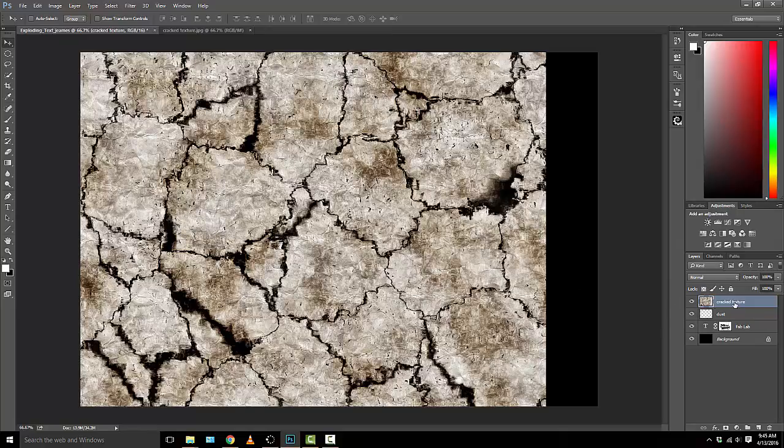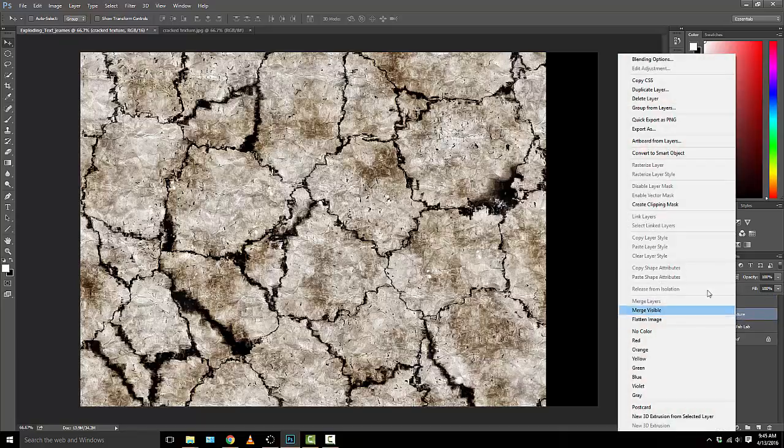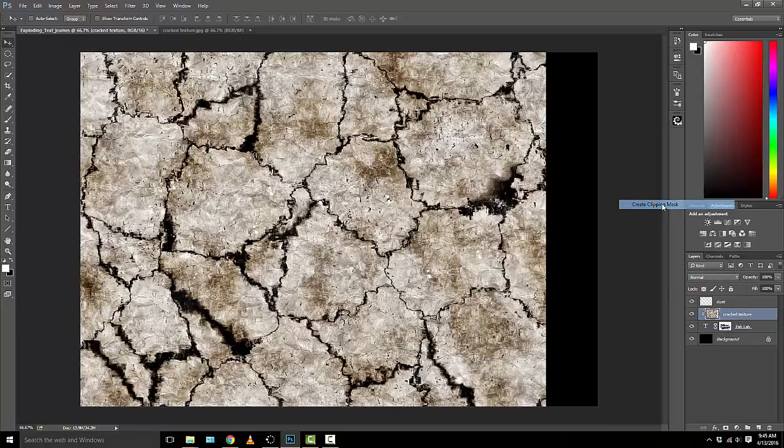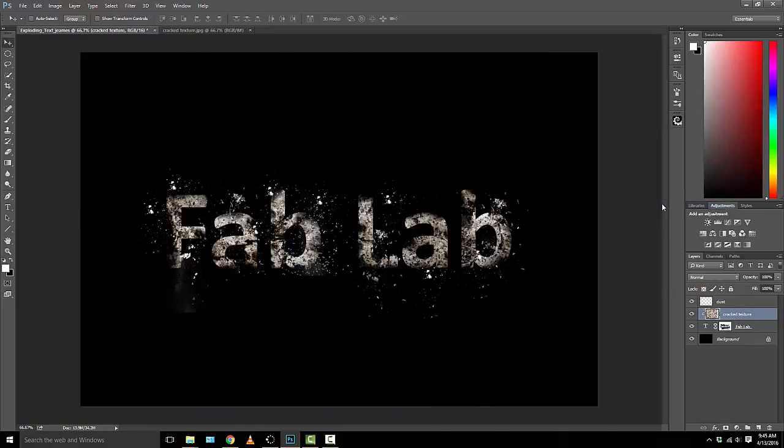I'm going to move that layer, that texture rather, underneath my dust layer, and I'm going to right click on it and tell it to become a clipping mask. And what that does is apply this layer only to the FabLab text layer. So it's basically only putting itself as a texture onto that text. And it adds this sort of textured feel to the actual words themselves.